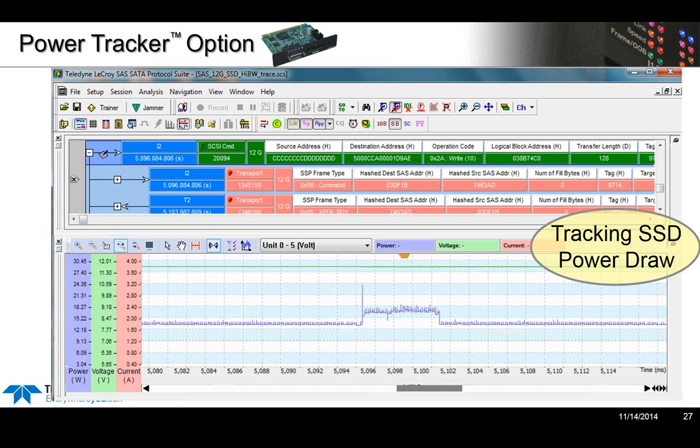So the true root cause can actually be seen using our power tracker display. This is a plug-in card that is available as an option for the Sierra Analyzer. It provides a histogram of power consumption. It's synchronized to the trace, so you can see the correlation between what was occurring on the bus and what was occurring at the power level on the drive itself. Again, it only measures a single power at a single target, but you can correlate it to transactions on the bus.